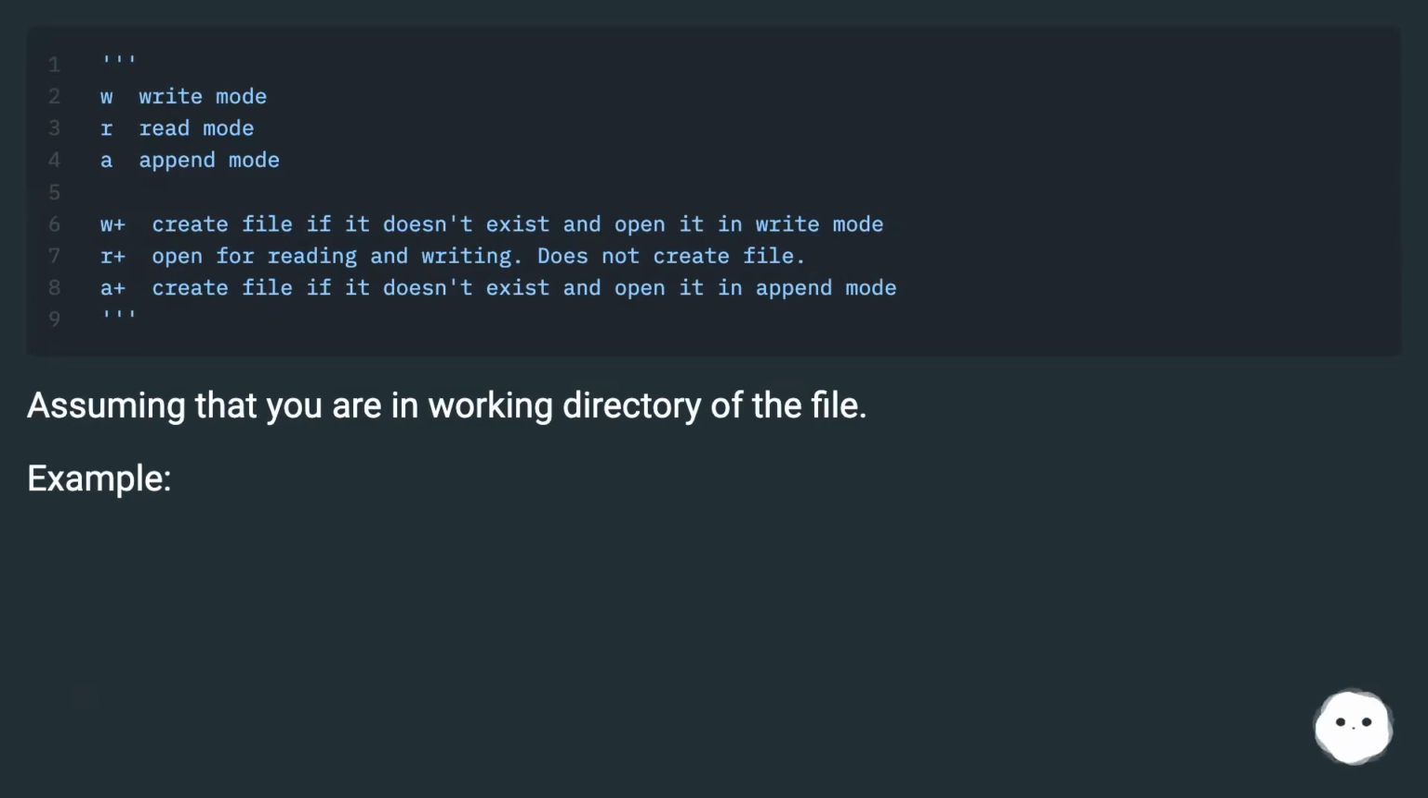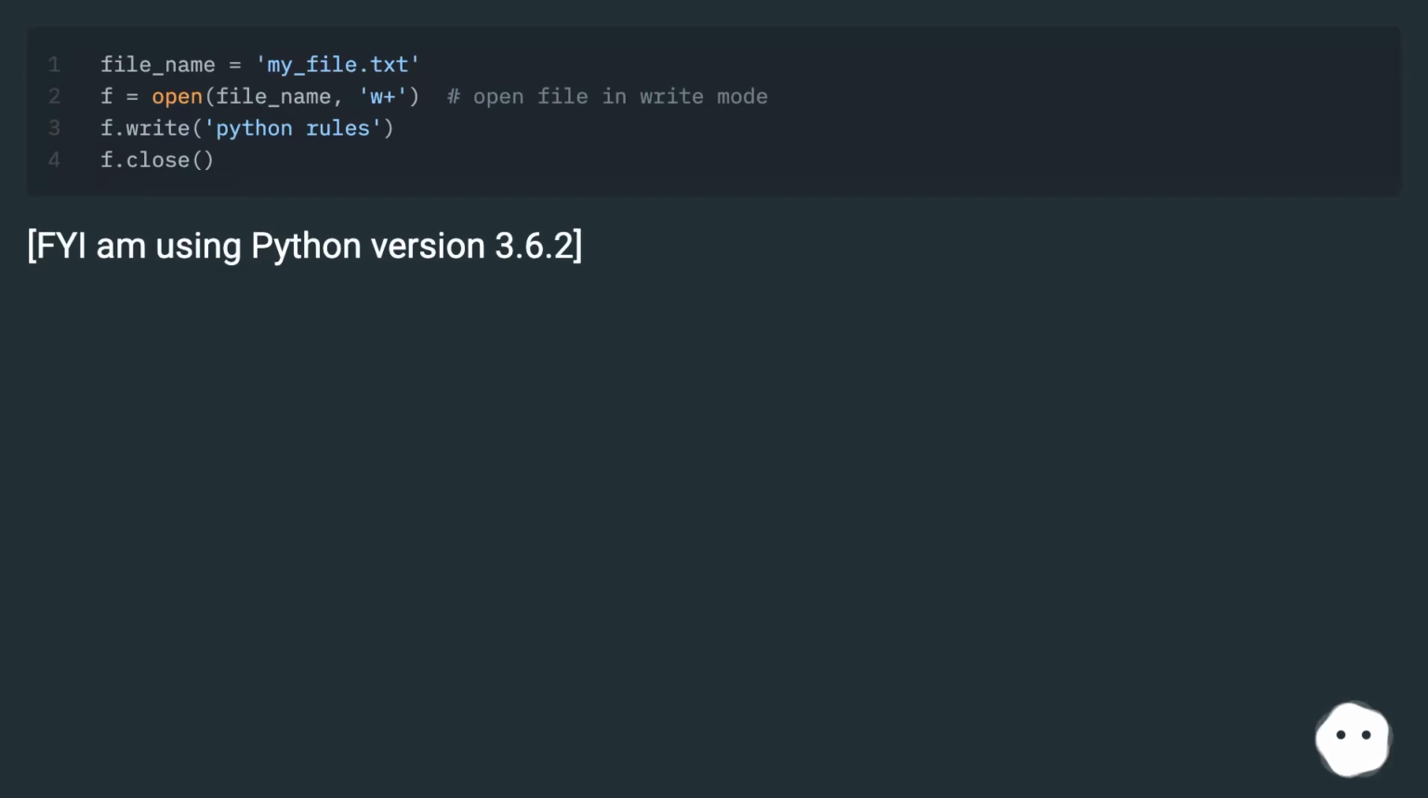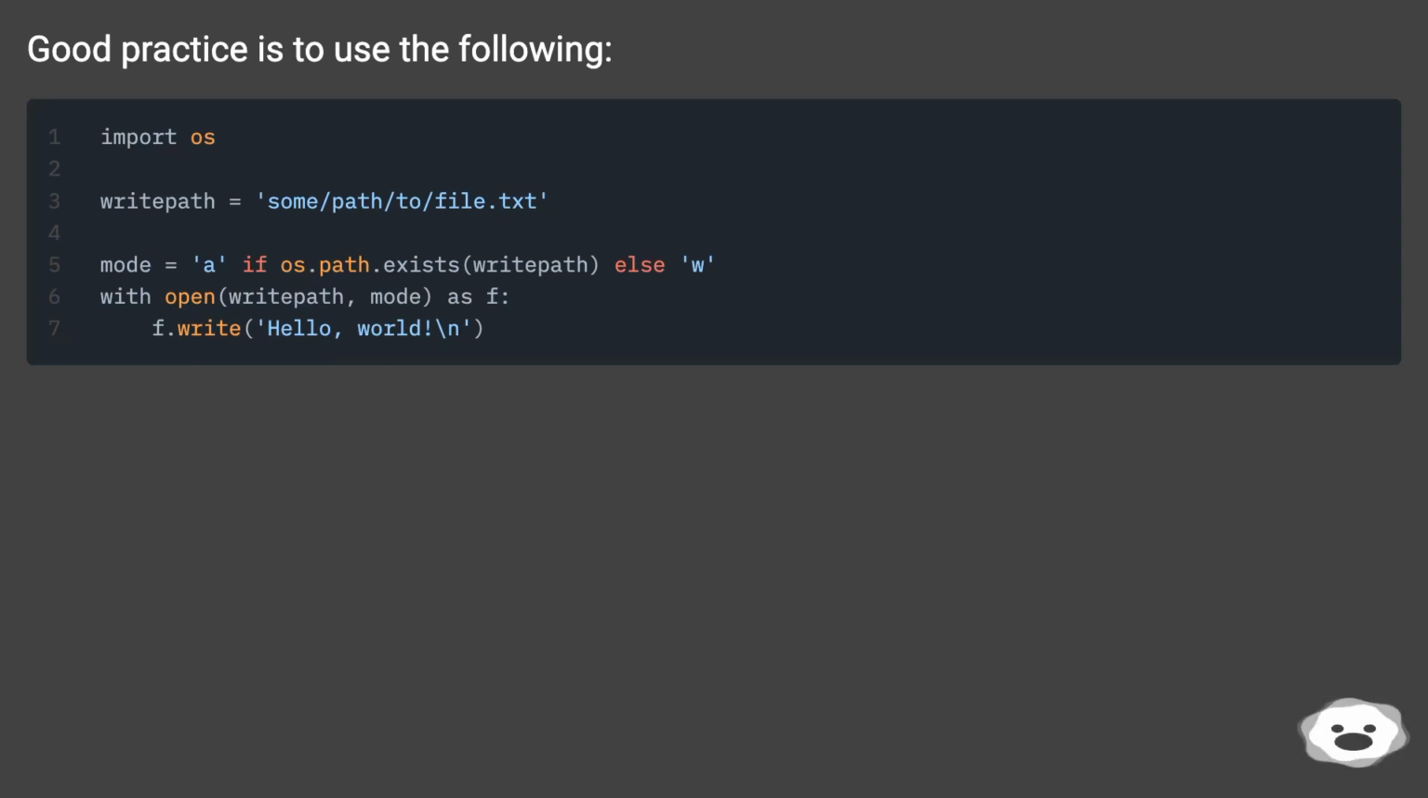Assuming that you are in the working directory of the file. Example. FYI, I'm using Python version 3.6.2. Good practice is to use the following.